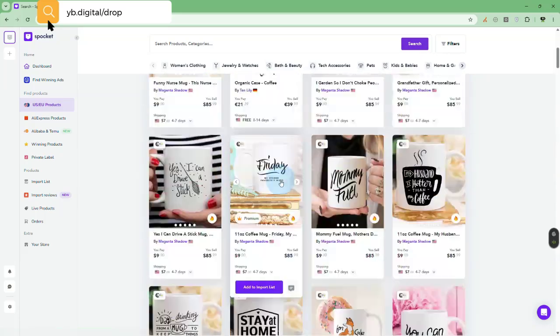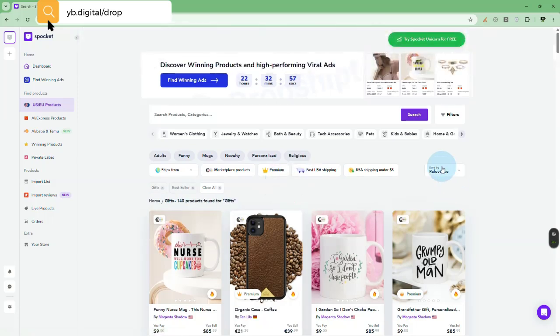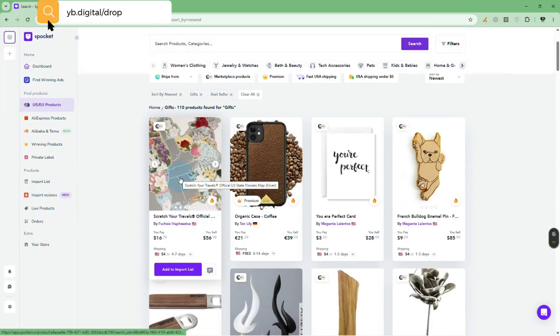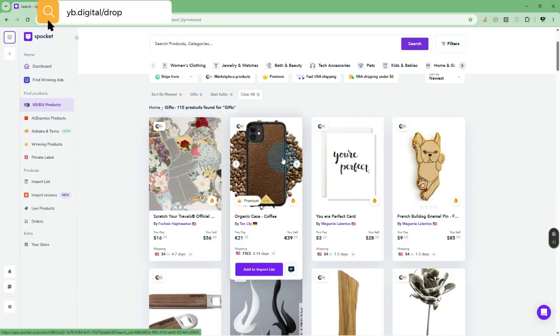Yeah, the mug is kind of the easy product. If we scroll back up, we can sort by relevance, by category, by price low to high, by price high to low, or by newest items. So we can see, for example, products that maybe nobody else has yet. Here's a scratch-off map of US states visited. Here's an organic coffee-based phone bag. Here's a card. Supposedly big margins on these.